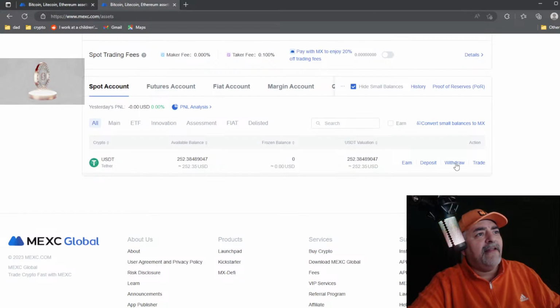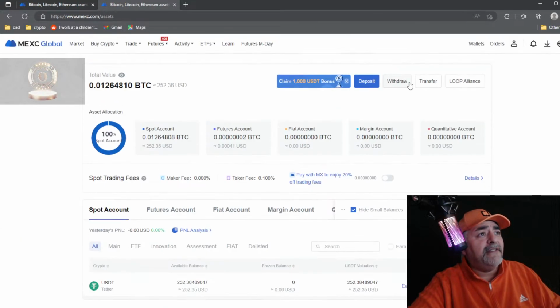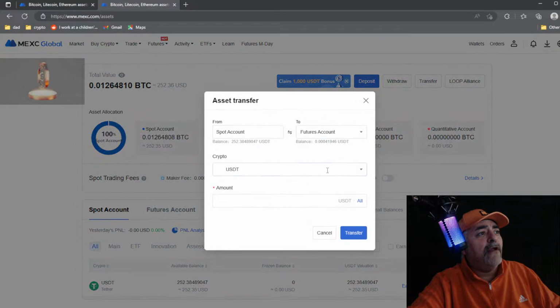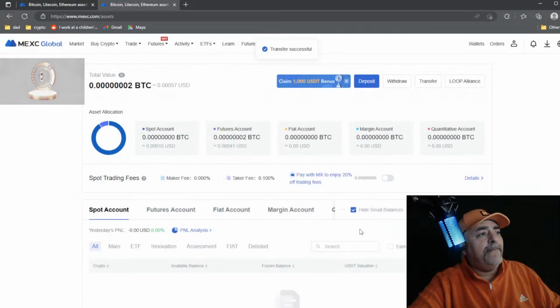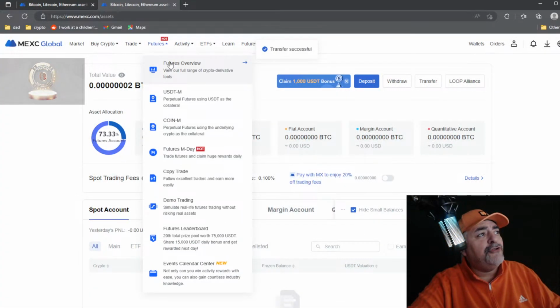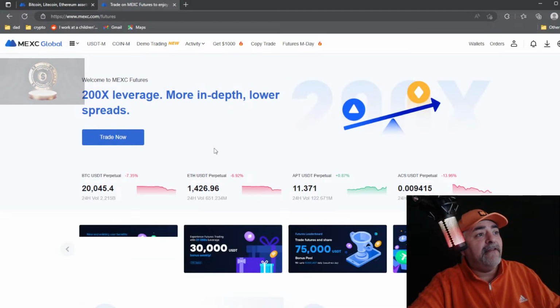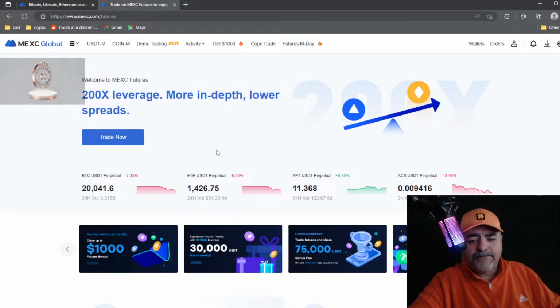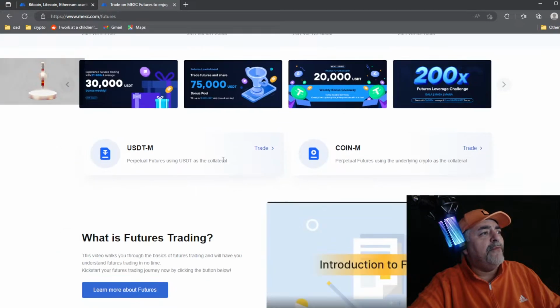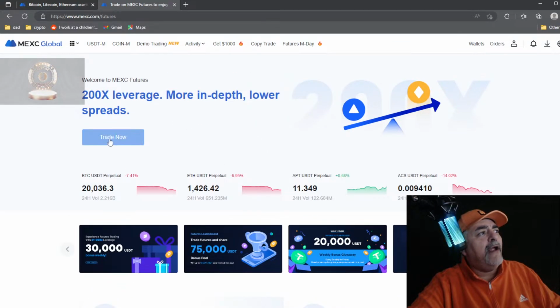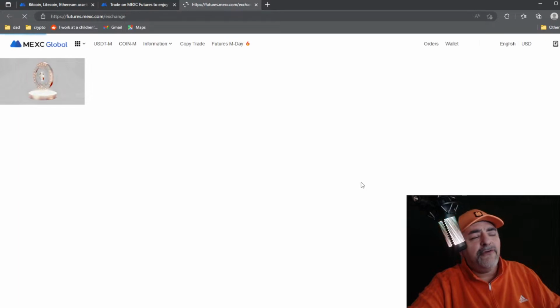Now that I have my XLM and my USDT, I'm going to go up to the top and simply transfer over all my USDT, and we're going to slide over here to futures, click on futures, and we're going to get into some trades here. Currently, H-bar is in the moment of a move. So let's check out H-bar for a second. Right here, you just click trade, and that's pretty much it. You can do up to 200 leverage, etc. It is really simple to set up.